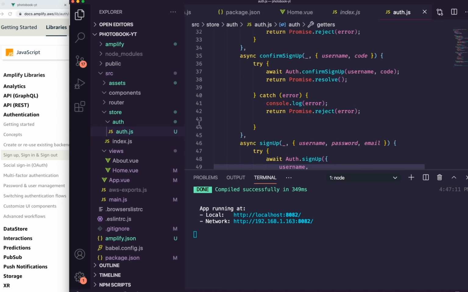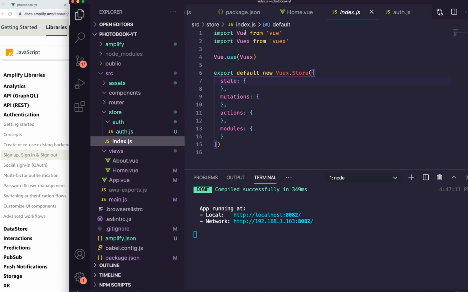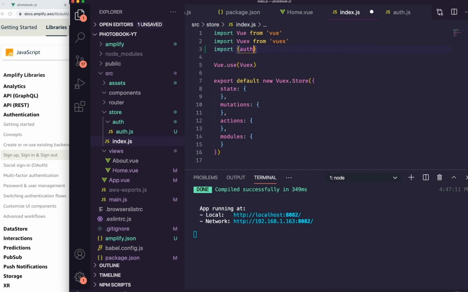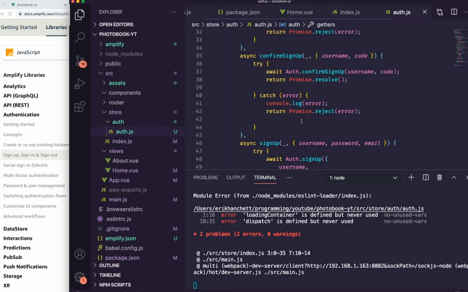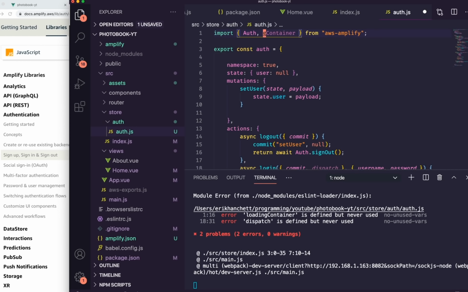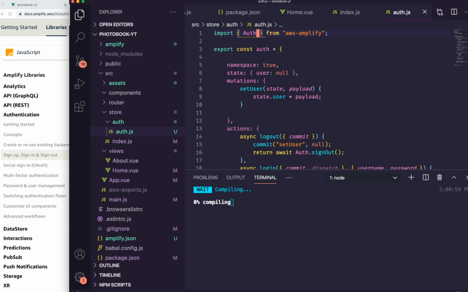Okay, so now we have our getters, our actions, sign up. Okay, now to actually use this, inside here we have to import our auth library. So we can import auth from ./auth/auth right here. And then we're just going to call it auth. And I don't need these right here because we're just using this. So if I did it correctly, oops, I do have an error. Loading container. Let's see here. I'm going to come back up. Oops, I don't need this loading container. It accidentally loaded in there.